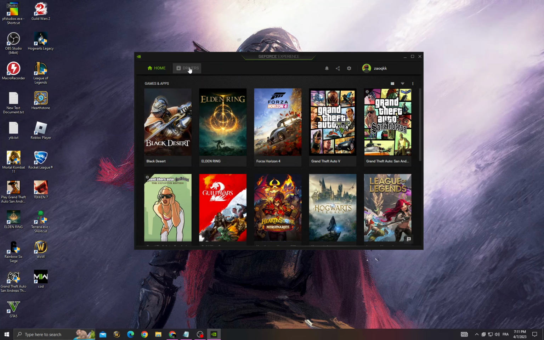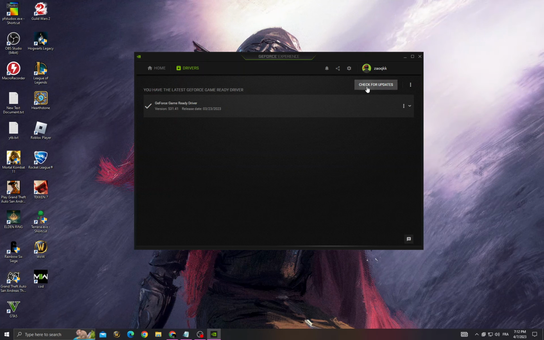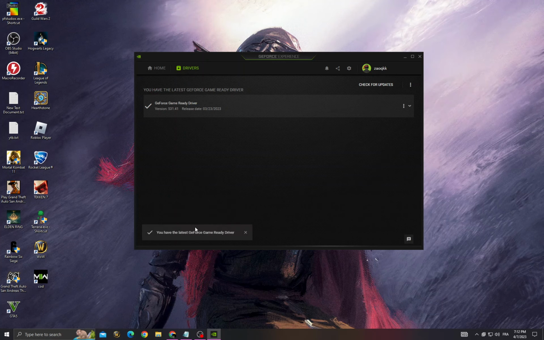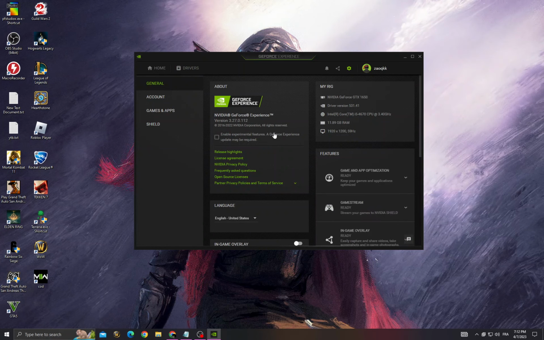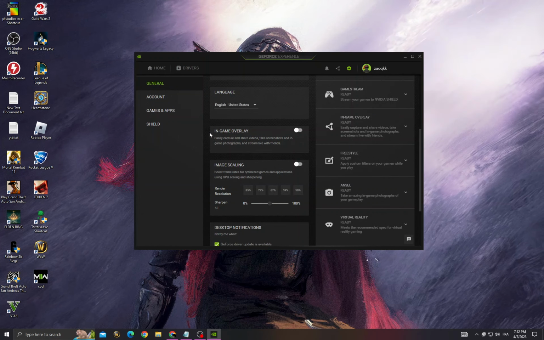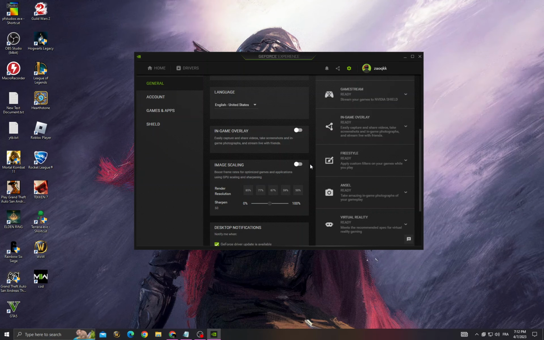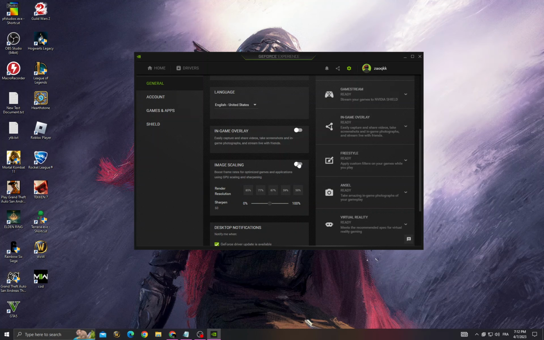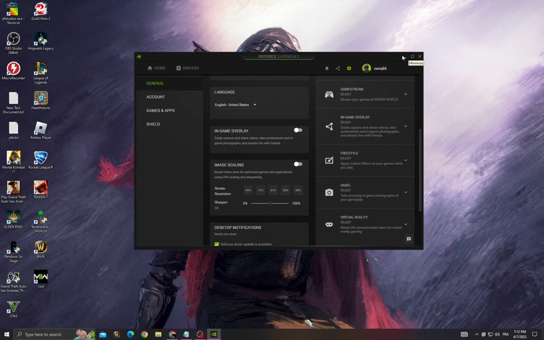and then go to drivers and check for updates. Make sure to install the latest update and then go to settings, scroll down and make sure to turn off in-game overlay and turn on image scaling. Just click on it and you will wait a few seconds and then try again and you will find that your problem is fixed.